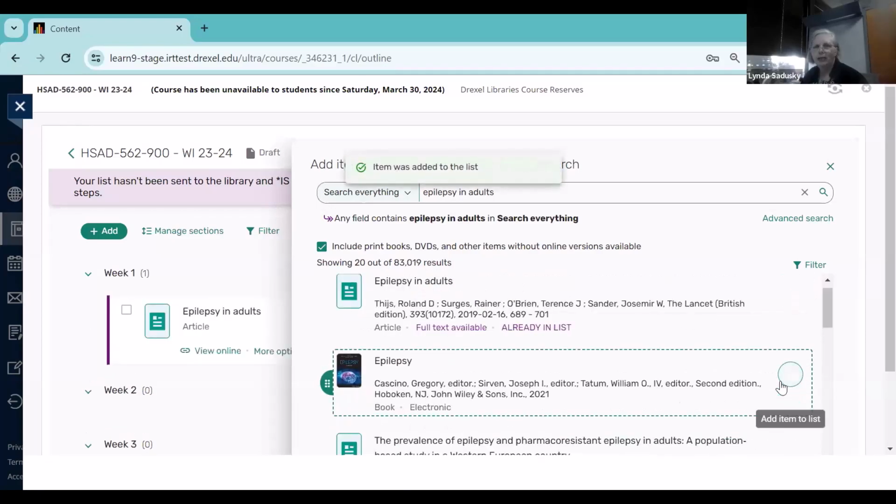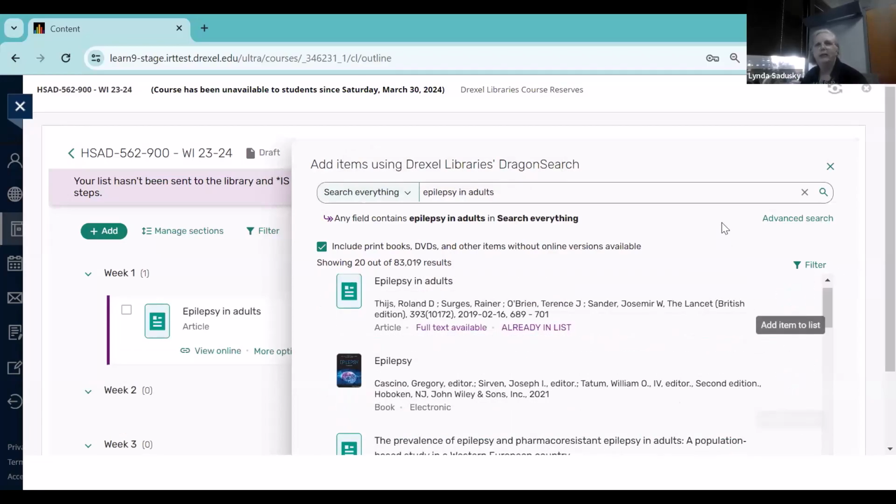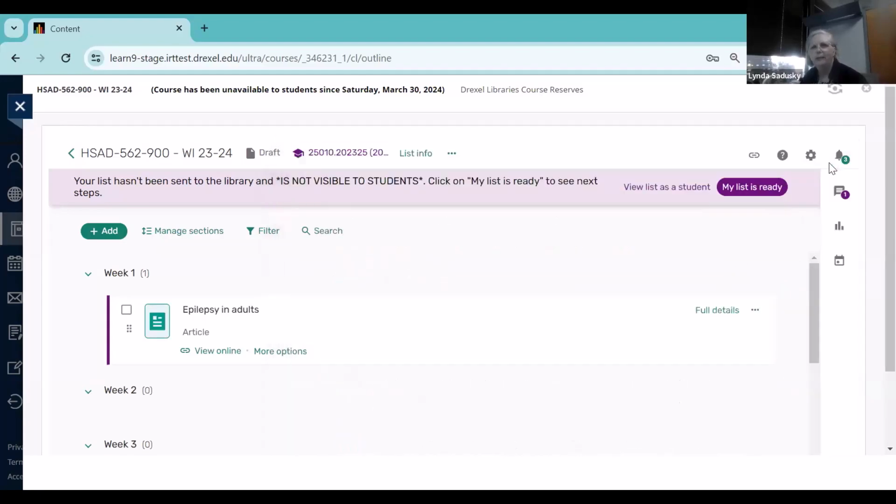Because this was an electronic journal, it automatically links to it, and there's nothing else that we need to do. And so that you can see what it looks like in your reading list, I'm going to close this out. And you can see it's right here, and there's a link to the article right here. And this is already available to your students once you make your list ready.